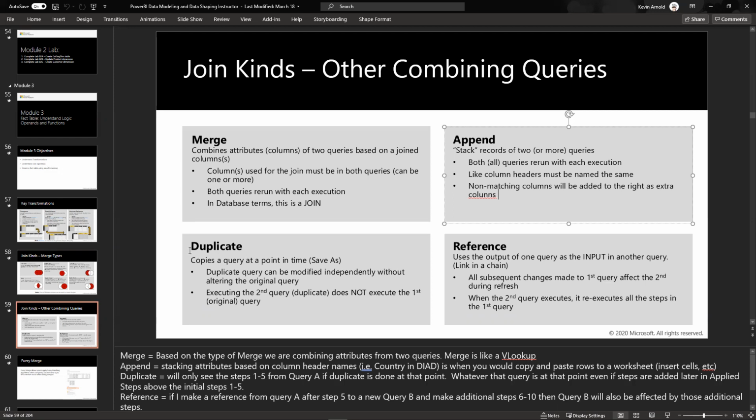Duplicate is going to produce a copy of the query at that point in time. And then when you change the original query, or you change the second query, it's not going to do anything to the other query. They're both independent queries at that time. It's just like going into advanced editor mode, doing a Ctrl+A for all, copy and paste into a whole new query.